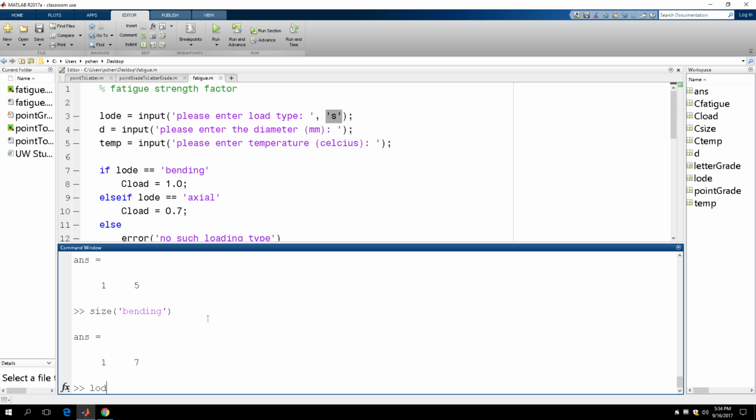So if I do load equals to axle, right? Oh, bending. In the previous example, we're using bending as an example, right? So if I do load compare with bending, then it's telling me matrix dimensions must agree, right? String comparison. So it's giving me a logical 0.